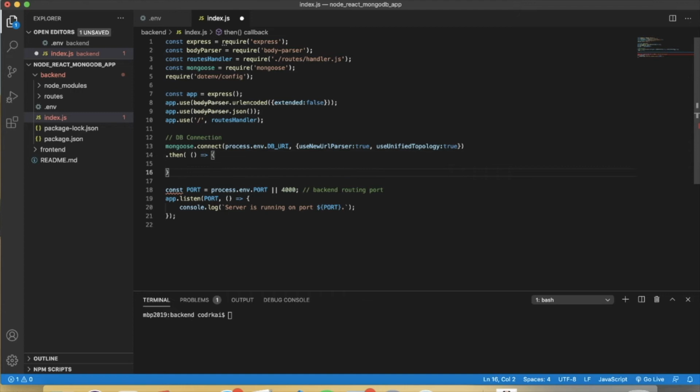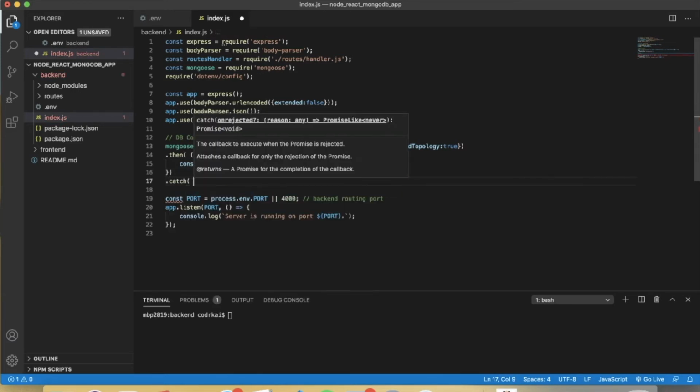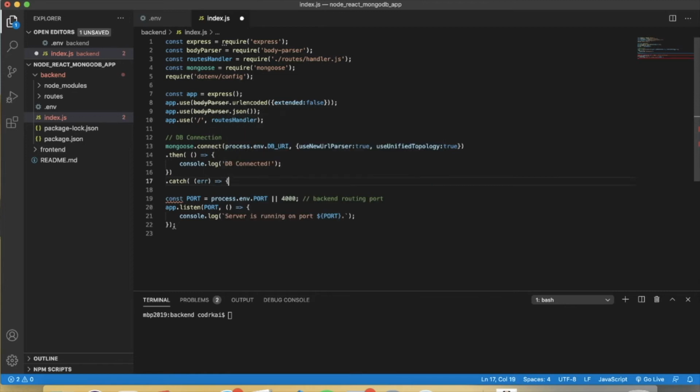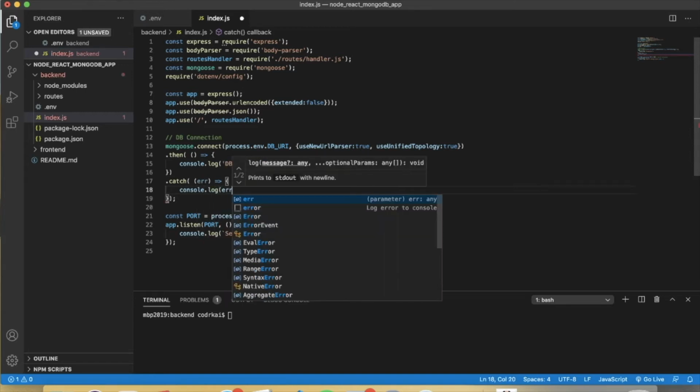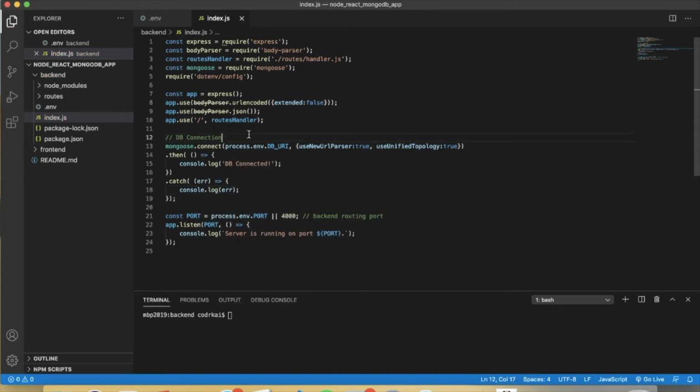Then, if it made the connection, I'm going to console log this and say db connected to let us know that the database successfully connected. Now, if it didn't, I'm going to catch that error. Arrow function. Let's close that up and console log that as well. Error. Let's go ahead and save that, and there you go. You successfully connected to our Mongoose database.